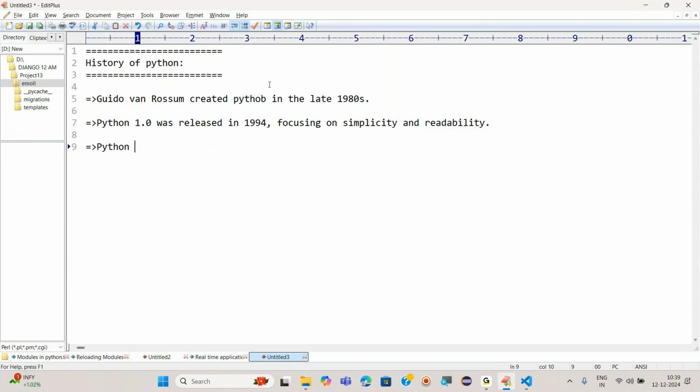Then they introduced the Python 2.0 version. Apart from this, it is not only this version. After this came 1.1, 1.2, 1.3 and so on, and throughout the years they introduced 2.0 as well. By that time, that was the latest version, released in 2000. It introduced important features like the garbage collector and Unicode support.